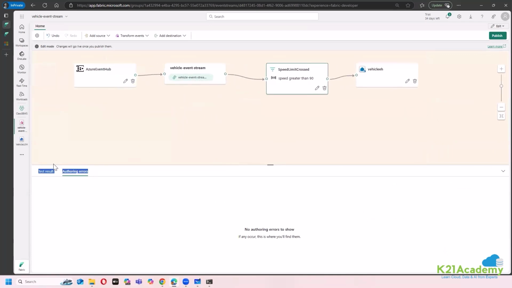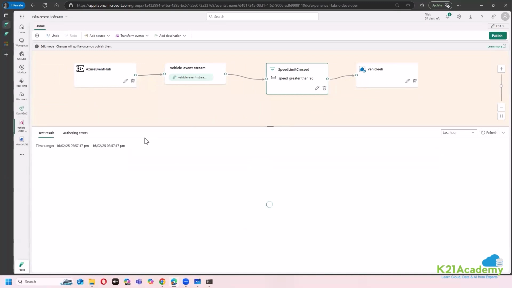So let's test it out. Test result. Refresh. It will show me all the overspeeding vehicles out of the original data. These will be the vehicles that are speeding beyond 90. These are all those vehicles that are speeding beyond 90.